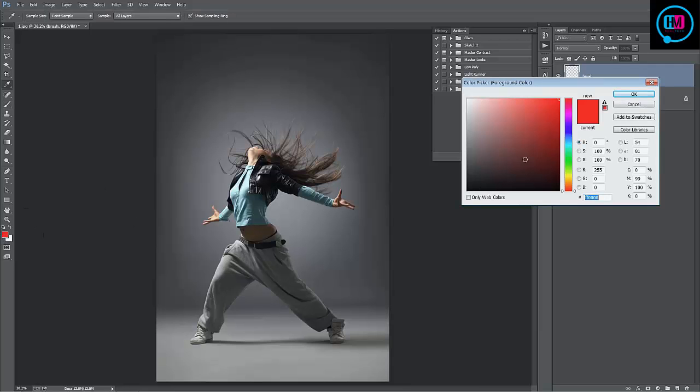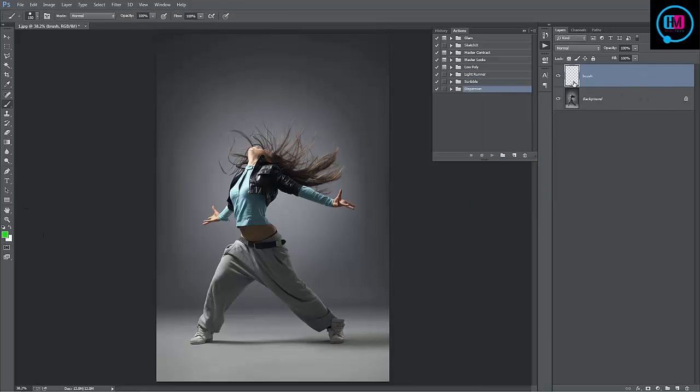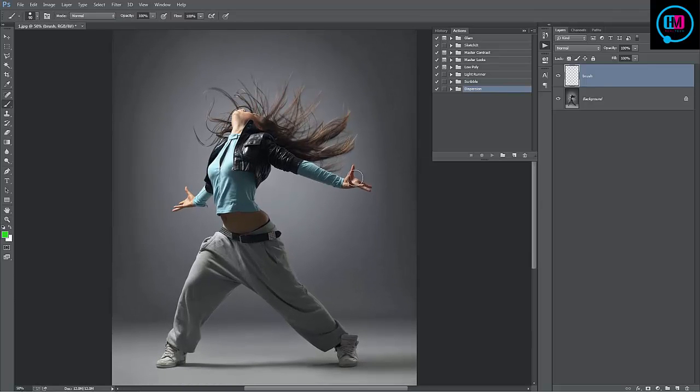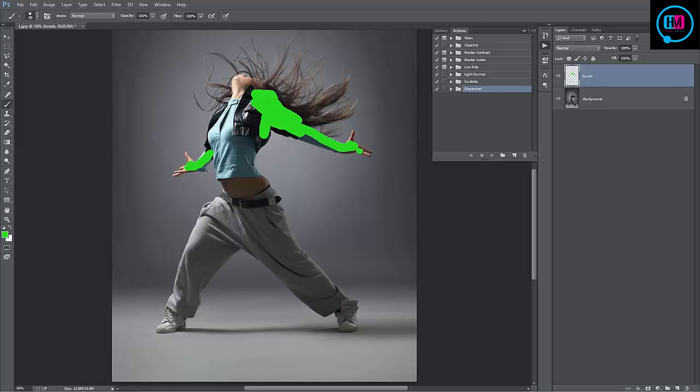You can select any color you want. So let's go with green, and with the brush layer selected, you can start brushing in where you want the photo to disperse. So if I just brush around here, around here, down on the other hand, you can be as rough or precise as you want. Okay, we'll do the feet.